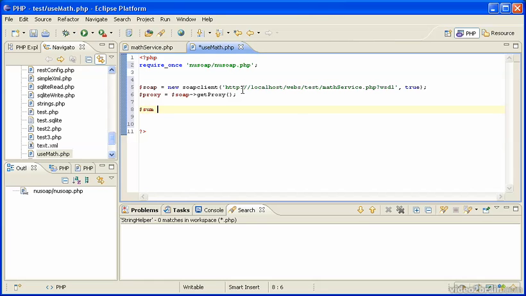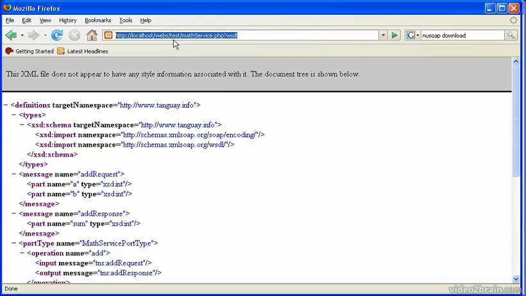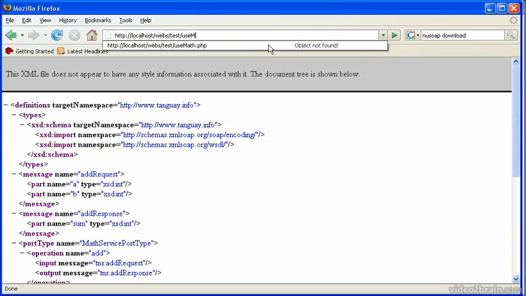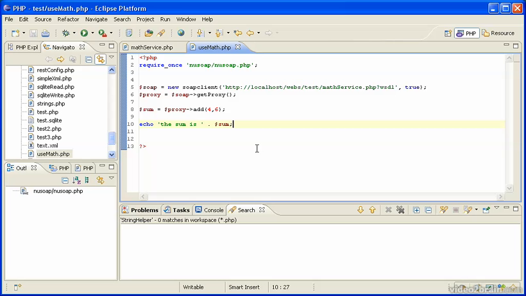So now that we have our proxy, we can call our method. The sum that we want is the result of proxy. Now add is our method. Let's add 4 to 6. And echo the sum is, sum. So if it returns 10, we know that our web service works. Let's go to use math. And it does say 10. So we know the computer can add and that our web service works.